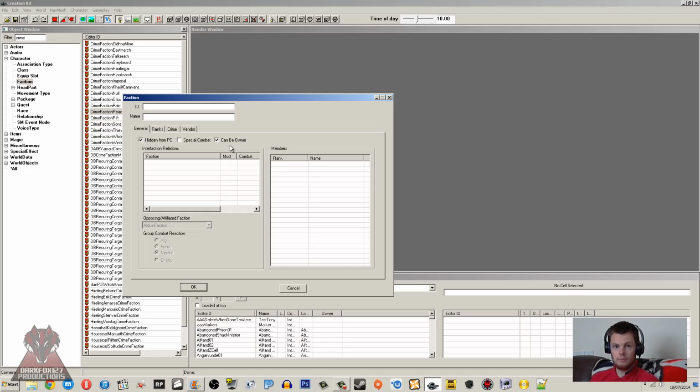Can be owner. This is useful when you want somebody to own this faction, or sorry, not own the faction, if you want the faction to be able to own something. So usually if you click on a double bed and you only want a specific person to sleep in it, you would select an NPC. But you can also do it in the case of a faction. So you could select this faction and say this faction owns that bed, meaning anybody in this faction can sleep in that bed. And to be able to have the faction do that, you would need to tick can be owner. So if ever you are trying to do that and you're saying why can't my faction be selected in the bed category or whatever, that'll be the reason.